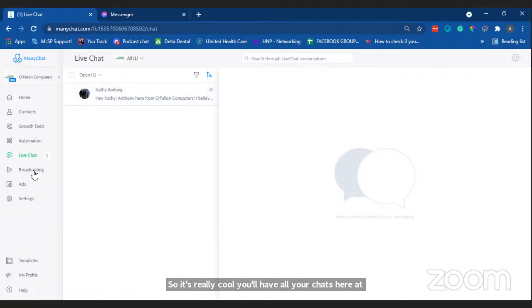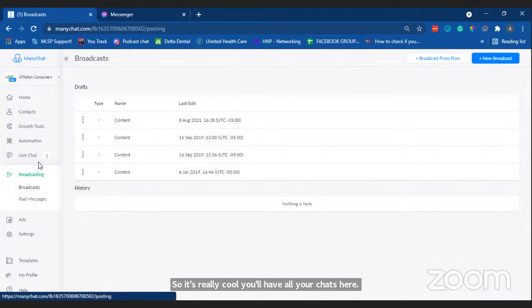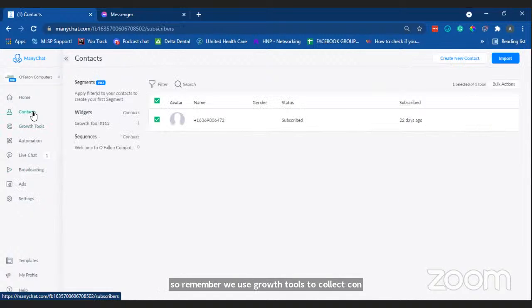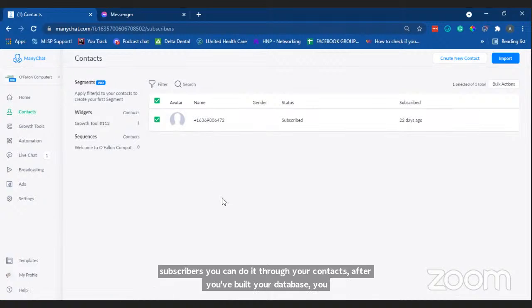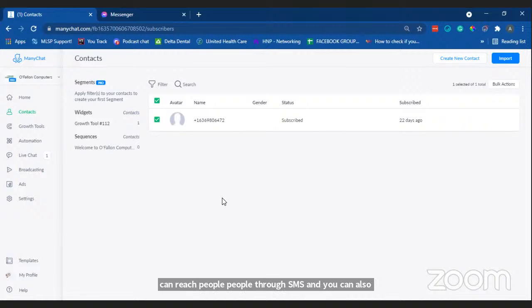And broadcasting. This is the bread and butter of ManyChat, and this is kind of what I want to touch on the most. So broadcasting is all about broadcasting to your contacts. So remember, we use growth tools to collect contacts. ManyChat has four ways, actually, to reach subscribers. You can do it through your contacts after you've built your database. You can reach people through SMS, and you can also reach people through email.